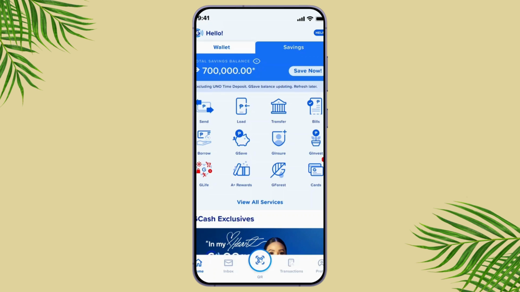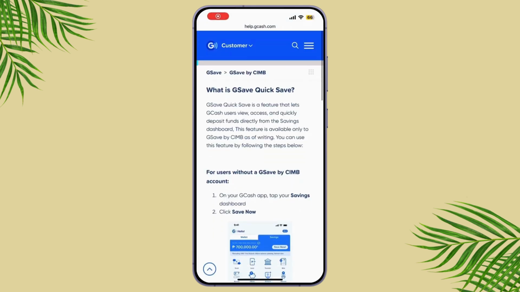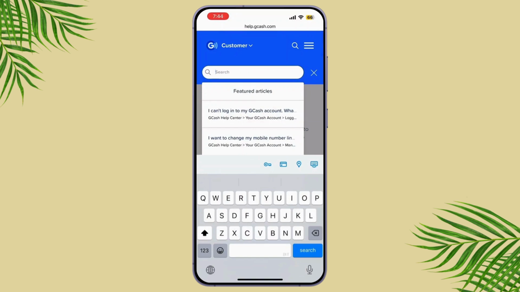In the search bar of the Help Center, type in Delete Account and hit Search. This will bring up all the articles and options related to deleting your account. Once you see the article titled Delete My GCash Account, tap on it to get detailed instructions.